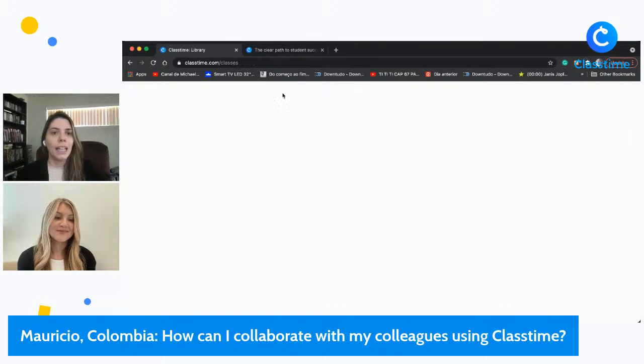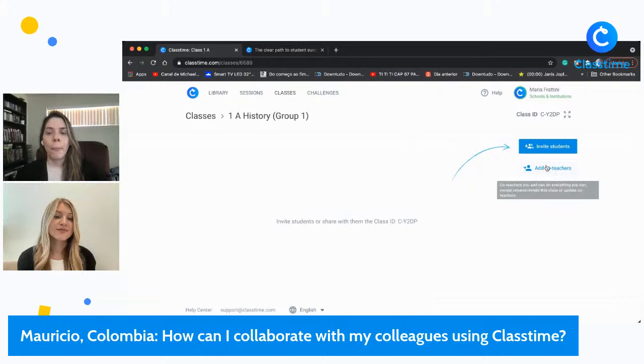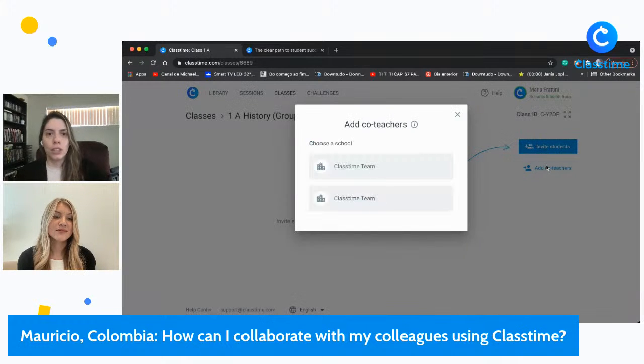We also have in the classes the possibility to add a co-teacher to your class. What can a co-teacher do? A co-teacher can add students to your class, can remove students from your class. They can start a session and invite the class. So a co-teacher is very good for substitute teachers, TAs, or even coordinators, the educators that are responsible for the curriculum of the school, for example, to have access to all the classes.